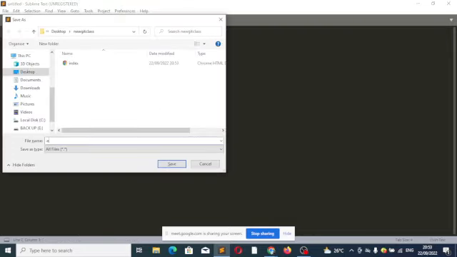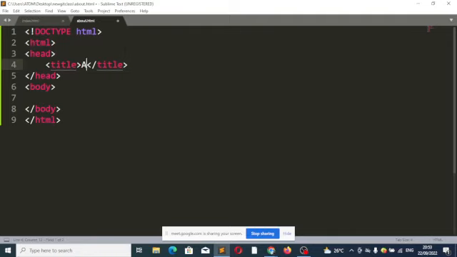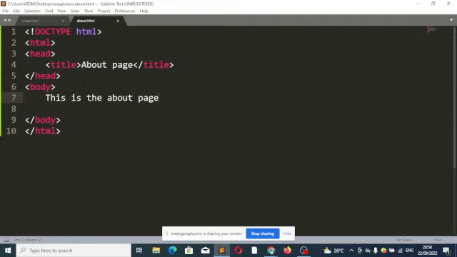I'll create another file inside the same folder. I can call it about.html. I'll say about page. This is the about page.